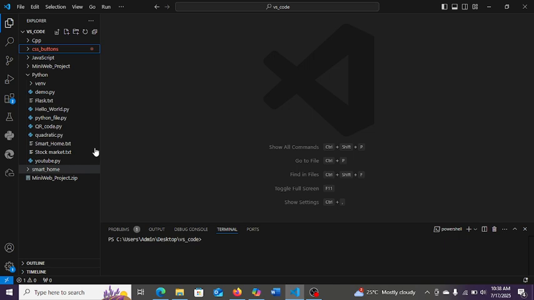Hello guys, so today we are going to build this project here, a smart home using Python. So we are going to build this project step by step. So this is the structure of the project, smart home.